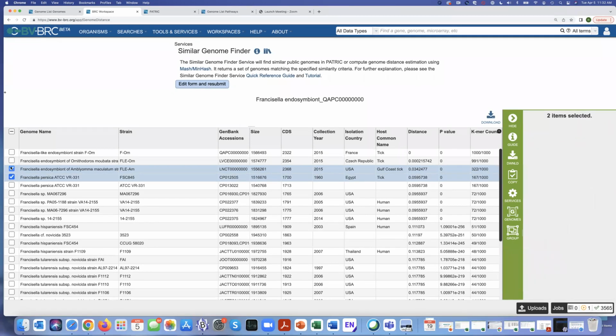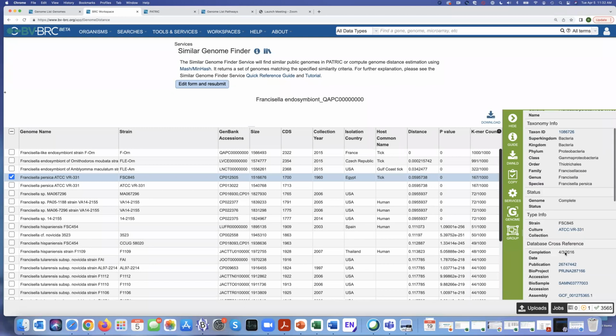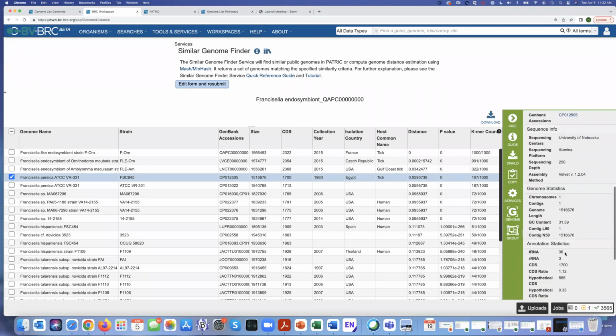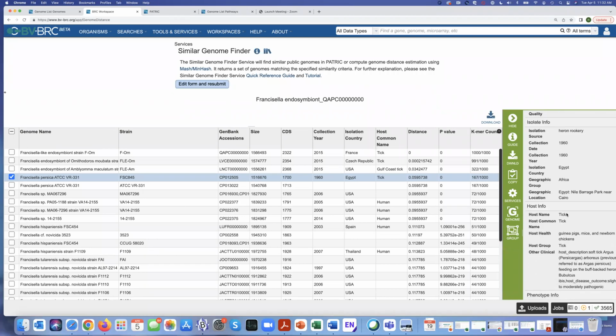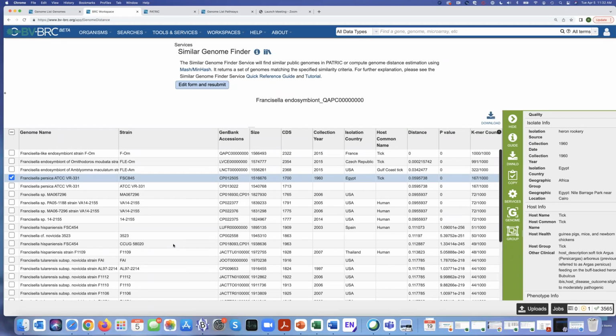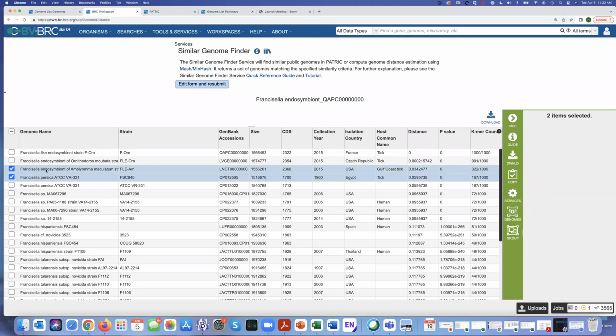And then there's this one that the authors used a lot in their analysis, this Francisella persica. And if I scroll down here, it was sequenced in Nebraska, and it was isolated in a heron rookery from a tick. Oh yeah, and they tell you which soft tick it was. So the top ones, this one only shared 167 of the k-mers. This one had 322. This one had 991, and this was an exact match. Of course it would be, because it's the same thing.